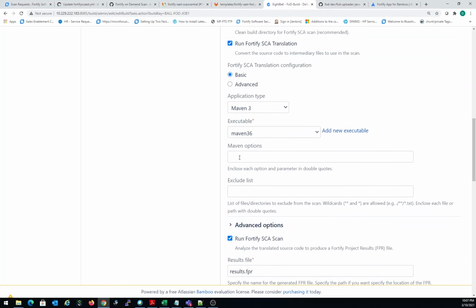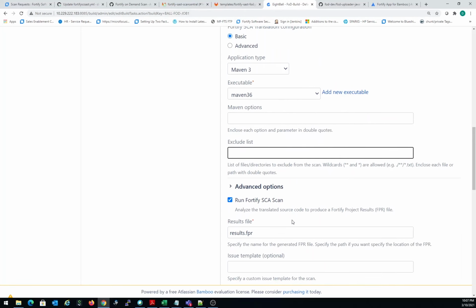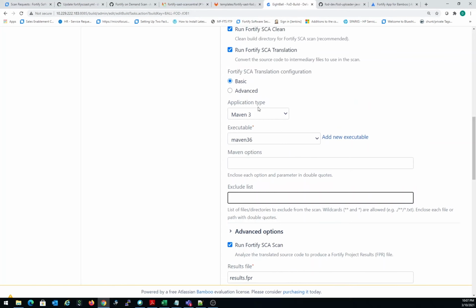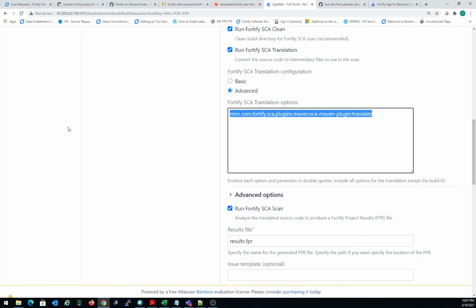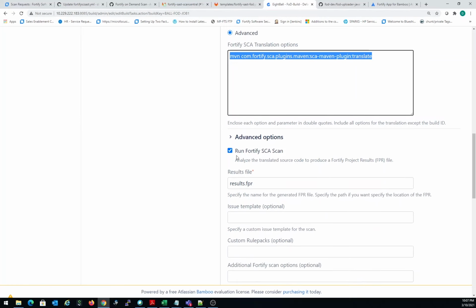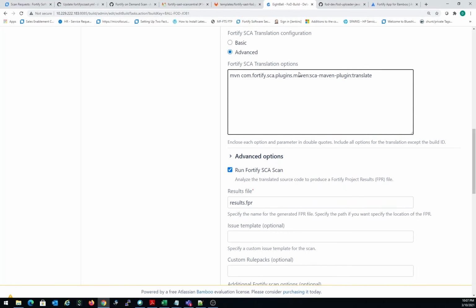You can provide Maven options here. You can provide an exclude list, and this is helpful and powerful when you want to exclude some files, especially testing files, testing classes that just will add noise to your final result. So you can do this here. In my case, I just clicked advanced. I provided my Fortify Maven plugin translation information, and I also came here, clicked on run Fortify SCA scan. I could use this advanced option to trigger a scan on Scan Central if I wanted.